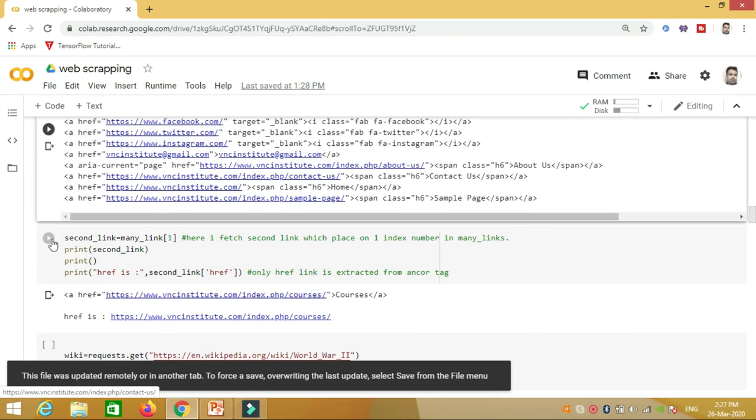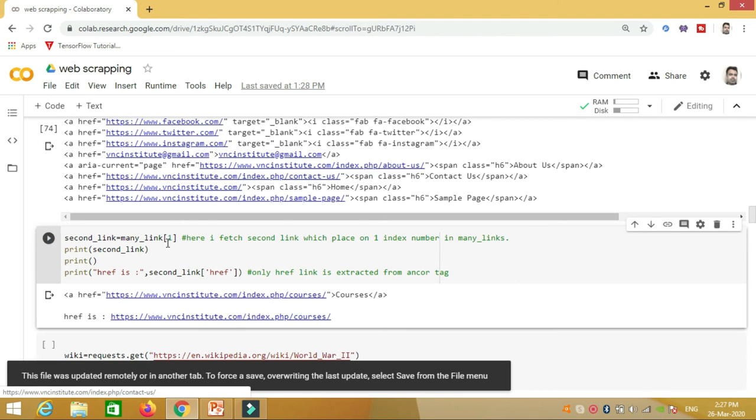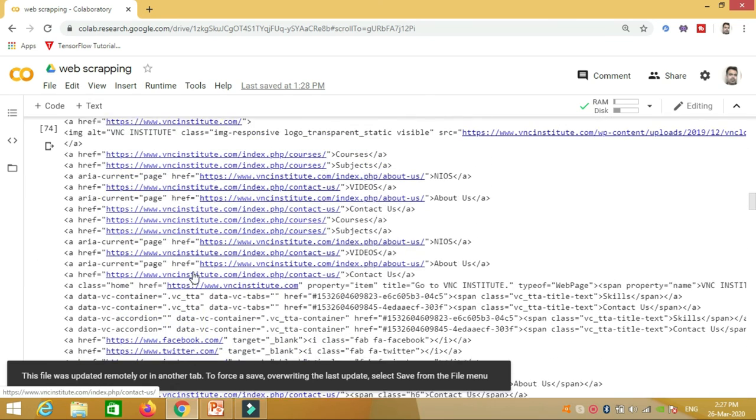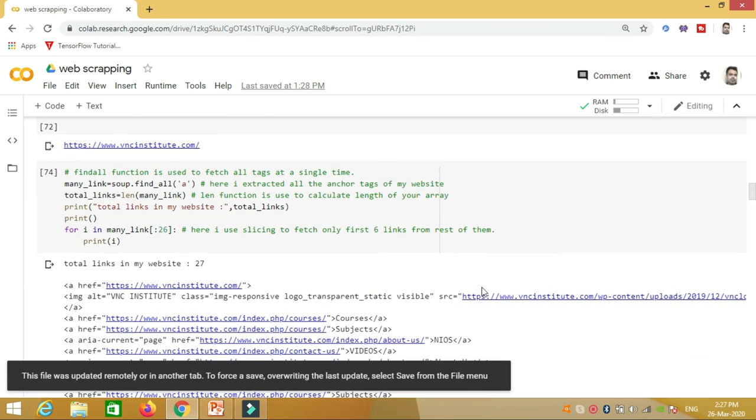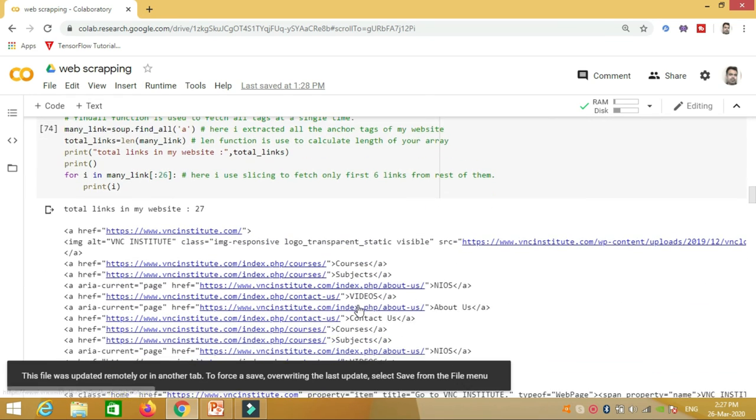Now, if you want to see only the second link, you just write 1, since 1 stands for the second link. So this is the second link. See, this is the second link, http www. I'll show you here also, this is the second link. I hope you understand this.